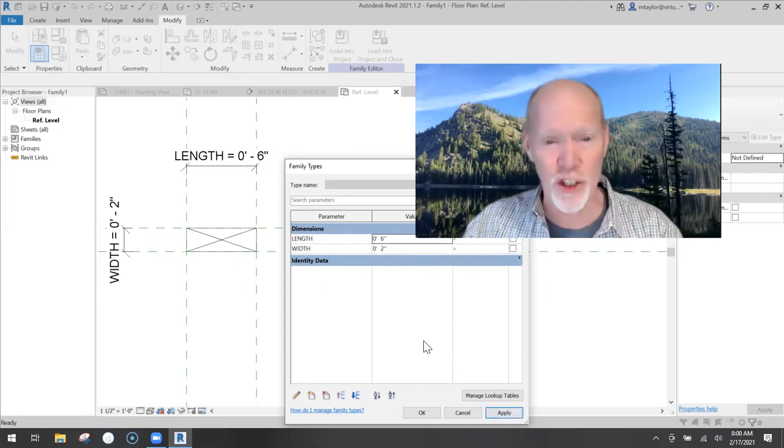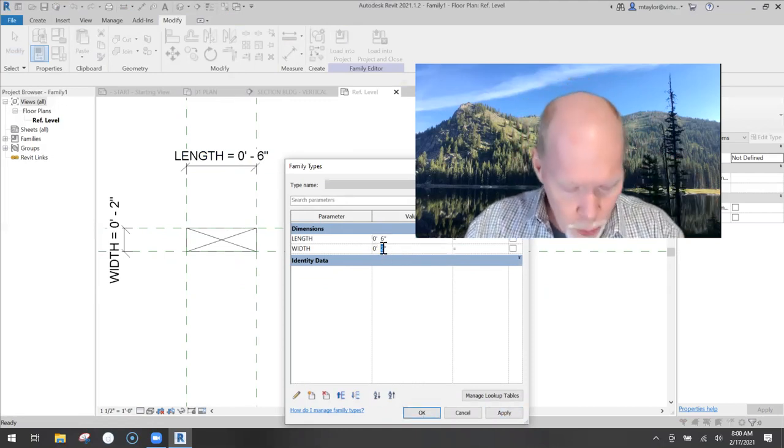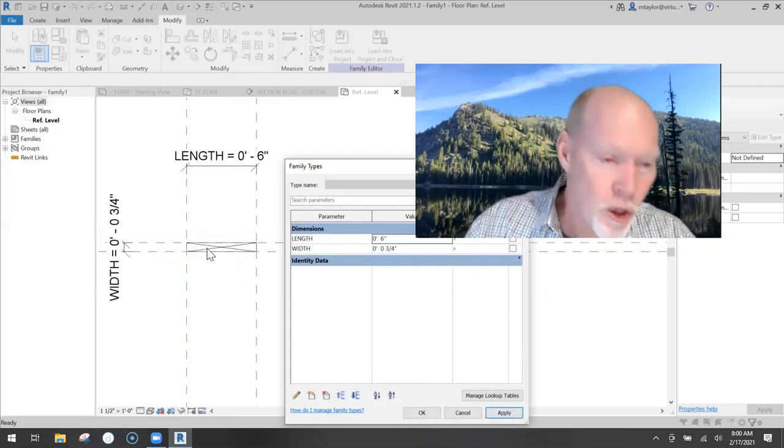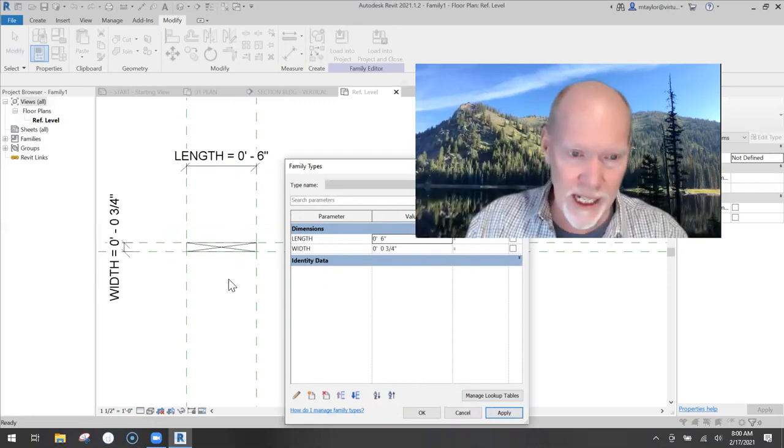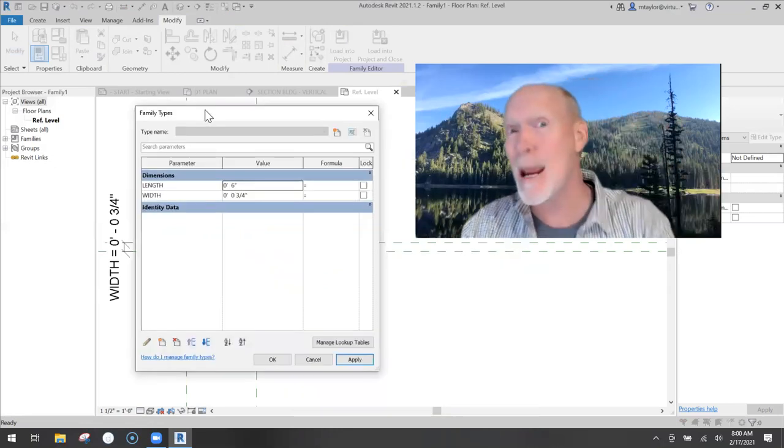Did you even see that? It just worked. And if I make it 3/4 of an inch thick, apply, bam. See, the X is flexing with it. This thing is ready for us to set up the types now.